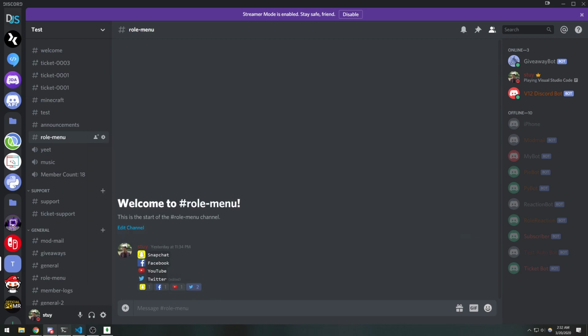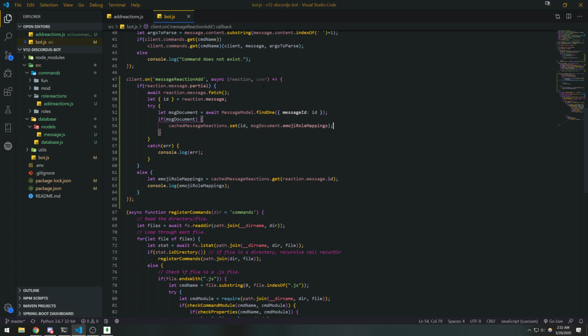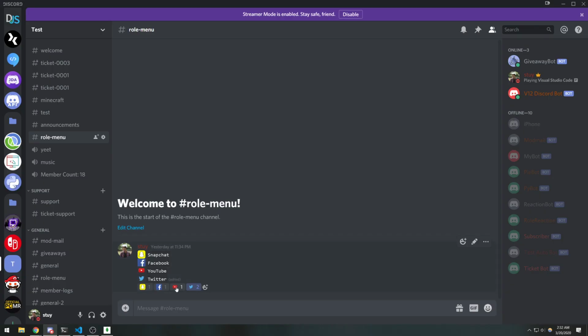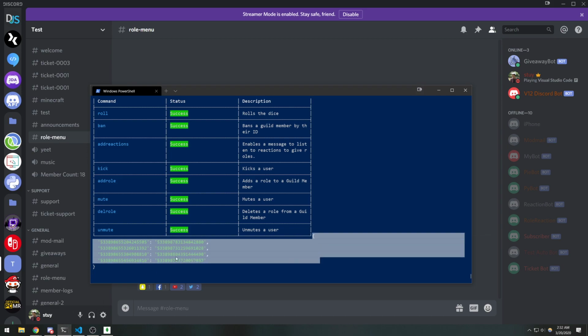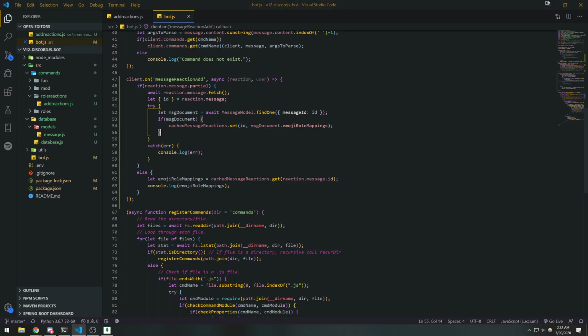So if I react to Twitter, it's going to fetch the message and it's going to be cached. We're going to cache our own results from the database into a map. Okay, and if we react to other emojis, it's going to target our own cache. Okay, there you go.